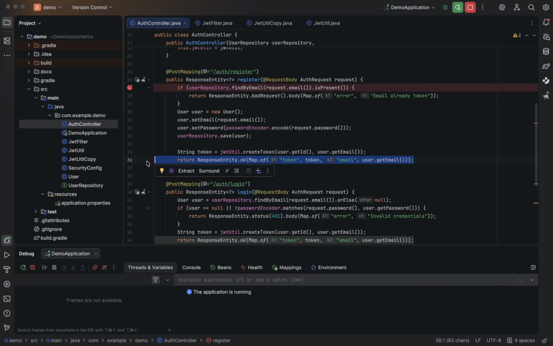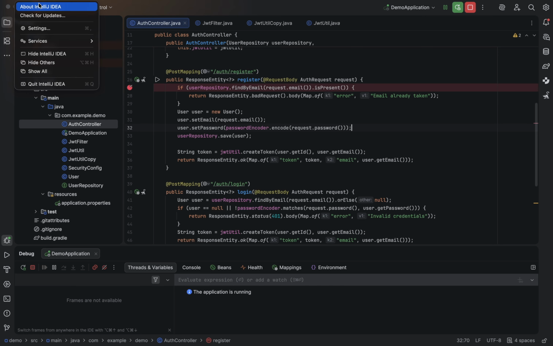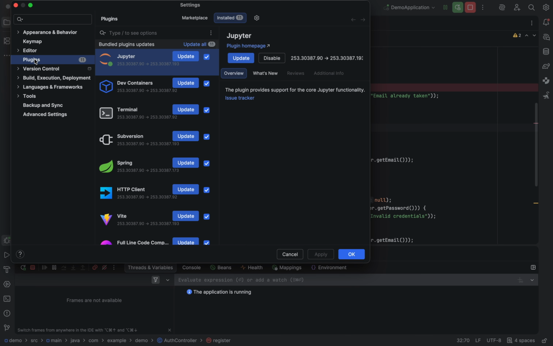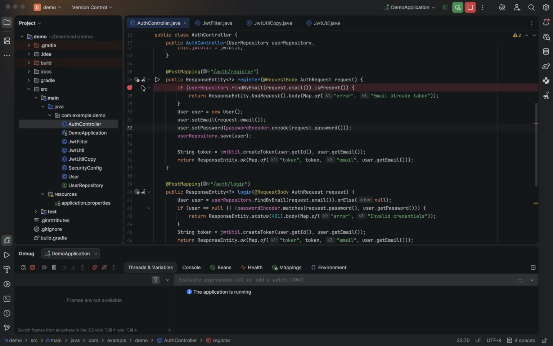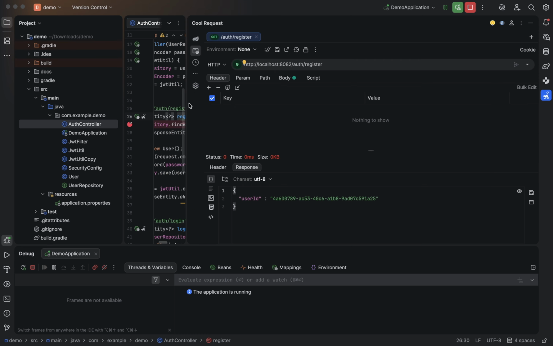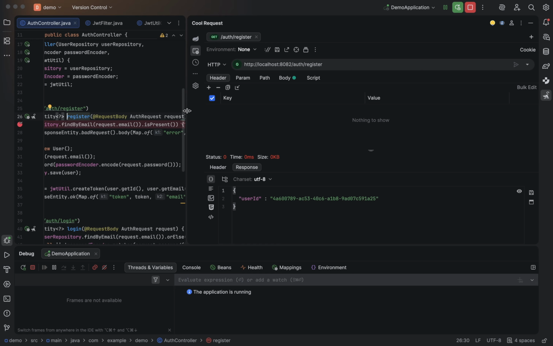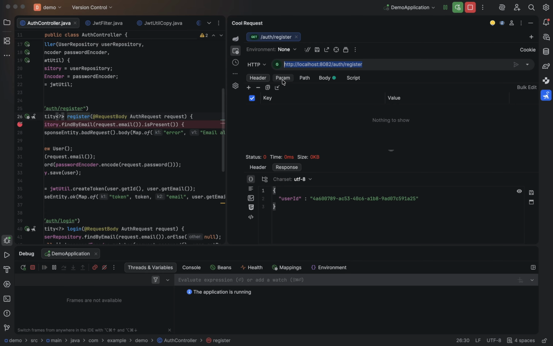Okay, so let's see this flow when the request comes into the application. Actually, I have installed here the extension called Cold Request. This is basically a plugin. You can come here into IntelliJ, click on the settings and go to plugins and search for Cold Request. You can install it and use it in our application. So let me click here on this particular icon coming from Cold Request. Let me hide this one. Yeah, this will open the Postman-like interface over here.